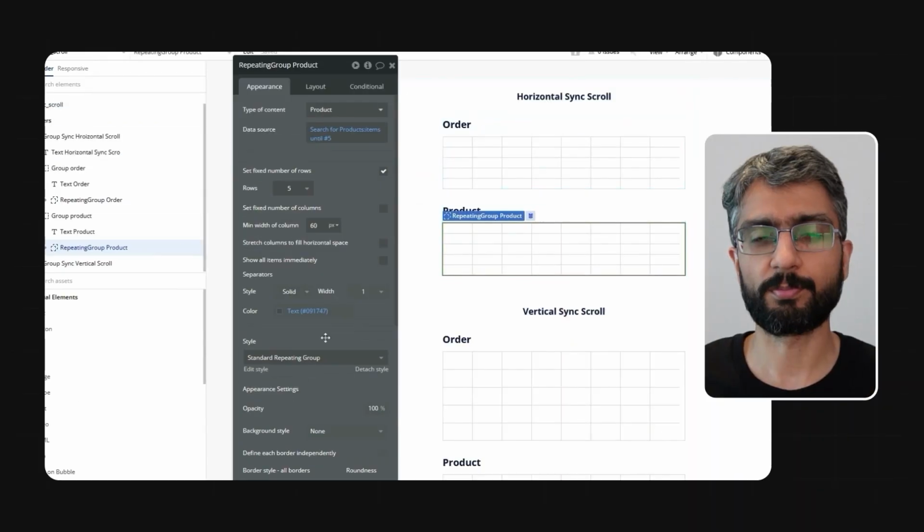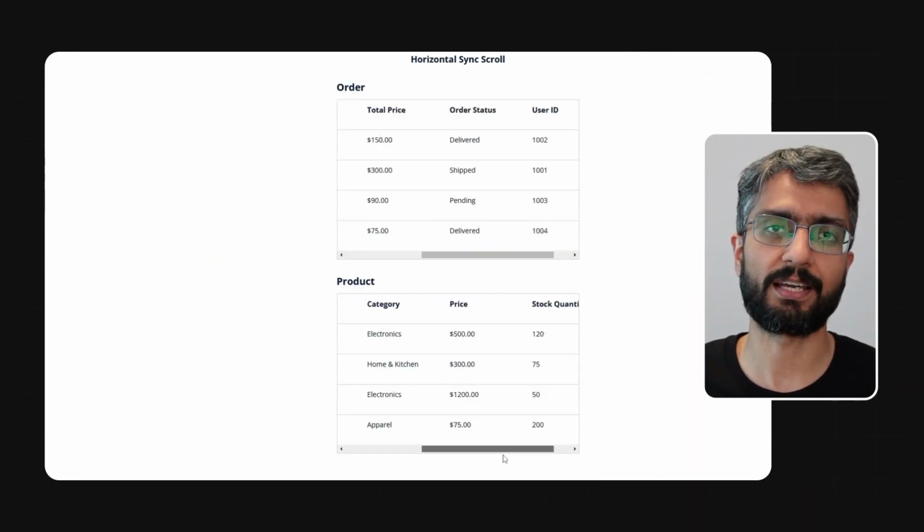Hi everyone. Sometimes in Bubble, you have to scroll repeating groups together, whether horizontally or vertically. This is possible, but it requires a touch of code. In this tutorial, one of my colleagues is going to show you exactly how this is done.